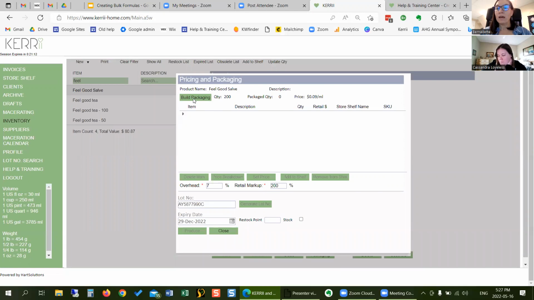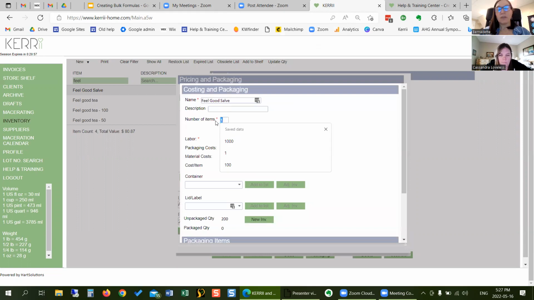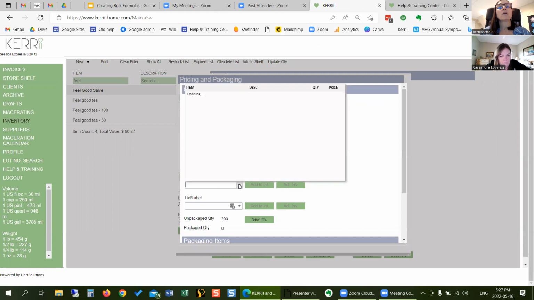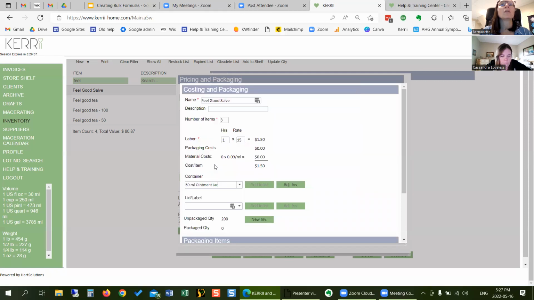And just like we had with our tea, we need to add each container or each size of the product separately. So the way that this worked out for me is I ended up having 3 50-gram jars and then one 50-gram jar that only had 45. So 3 jars. My labor is pretty much already accounted for, so I don't need to put much in there. My container is a 50 milliliter ointment jar.